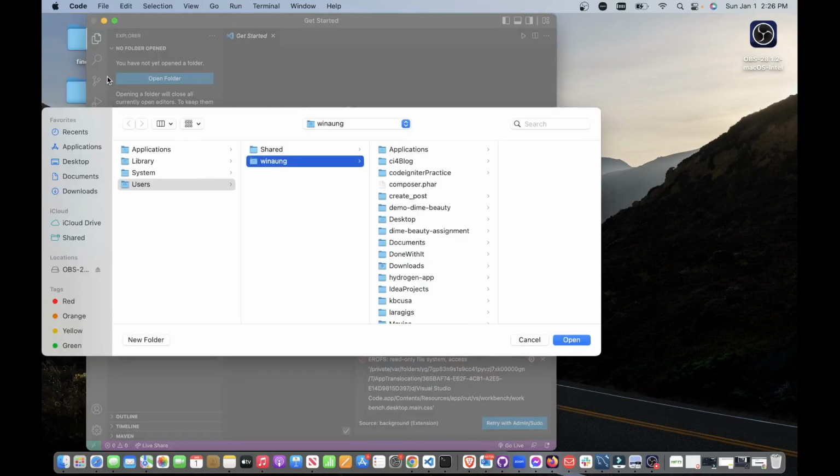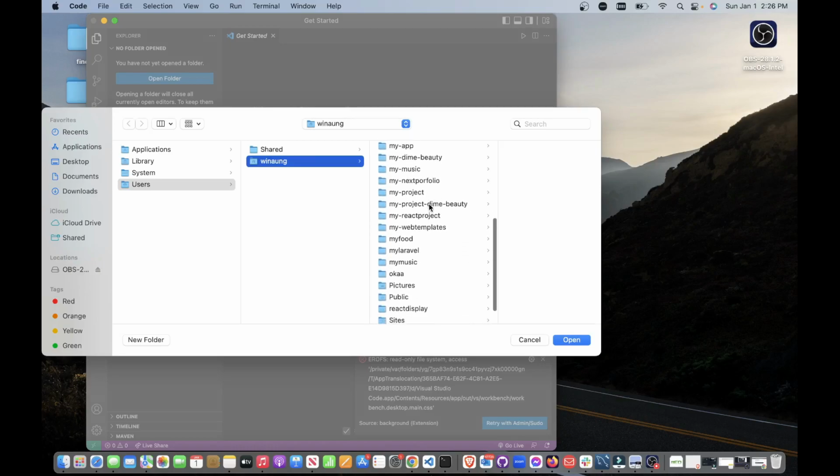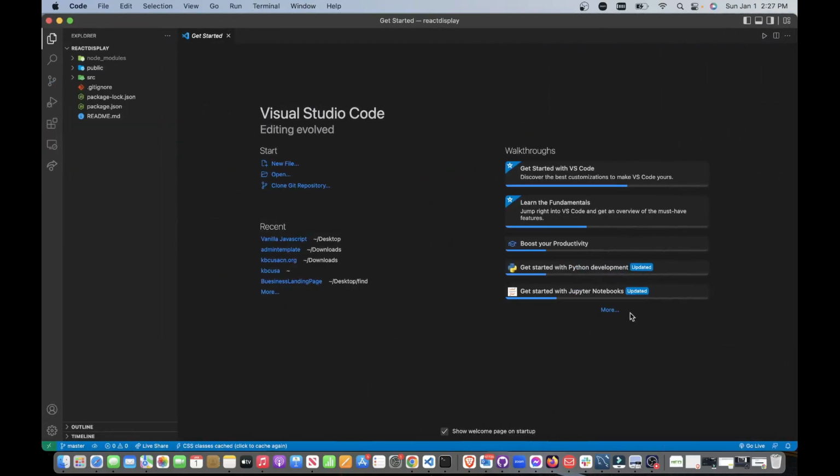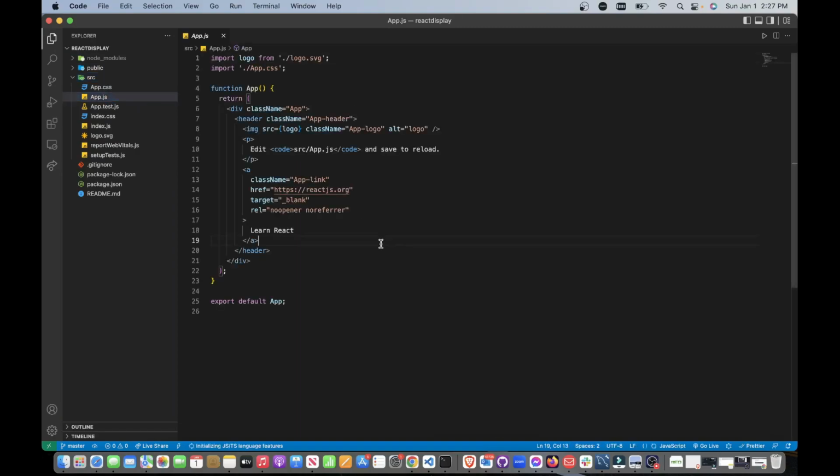Let's open it up again. React display right here. So I found it. Bam. Public. Let's go to src, app.js. Let's run this. Come on, man. Okay, npm start. See what we got here.